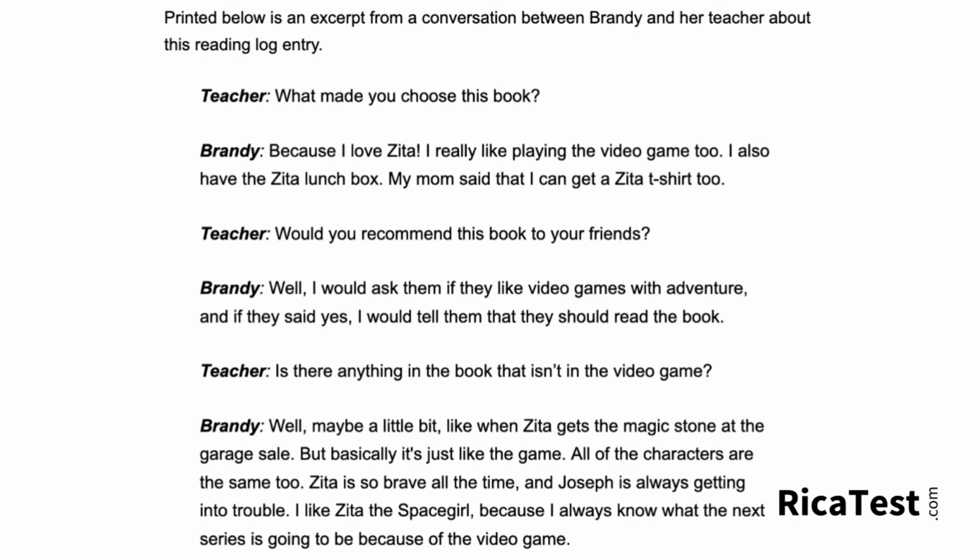Teacher: What made you choose this book? Brandy: Because I love Zeta, I really like playing the video game too. I also have the Zeta lunchbox. My mom said that I can get a Zeta t-shirt.